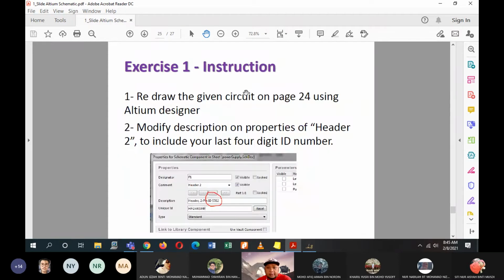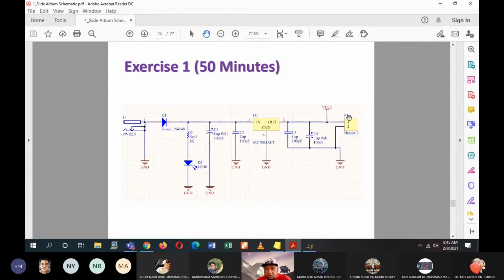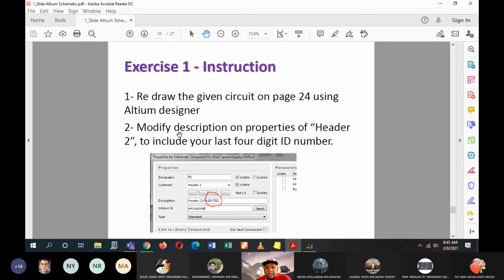So this one, using Altium Designer. And then number 2, modify the description on properties of header 2. Okay, you'll have this component here with the name of header 2. So modify the description here. What you have to do with the modification is to include your last 4-digit ID number.